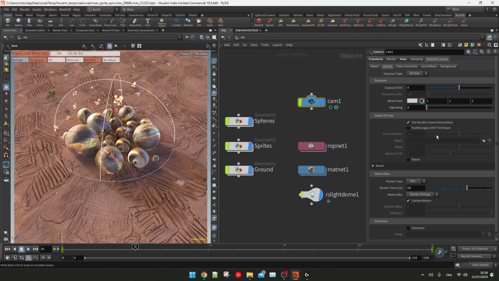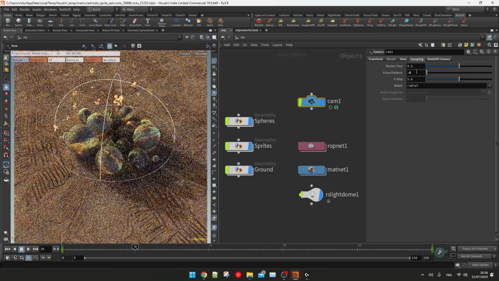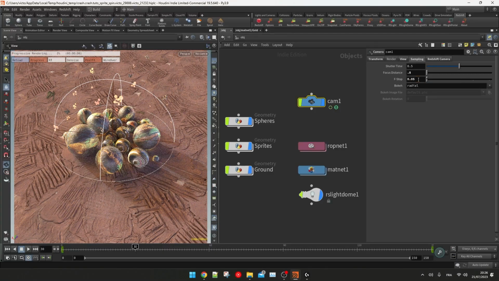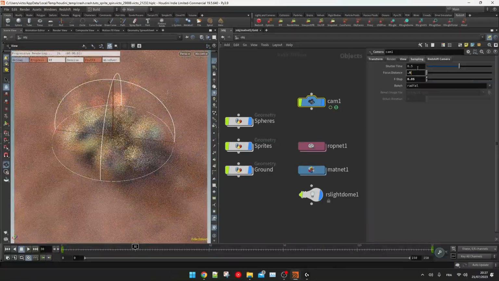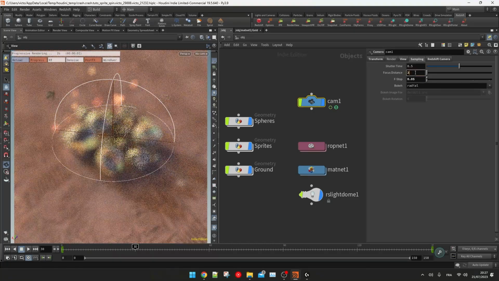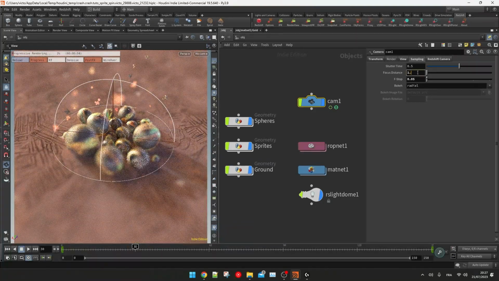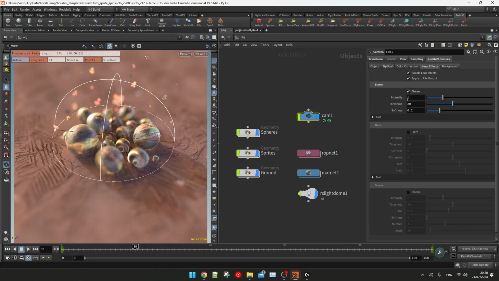In the Redshift camera options, enable the legacy depth of field technique and bokeh to control the depth of field directly from the sampling menu. Play with the lens effects, such as bloom, to enhance the render.